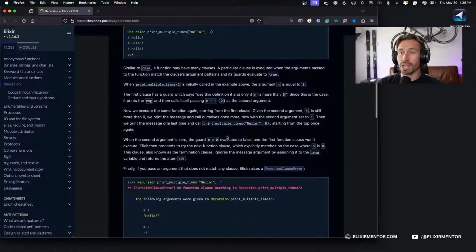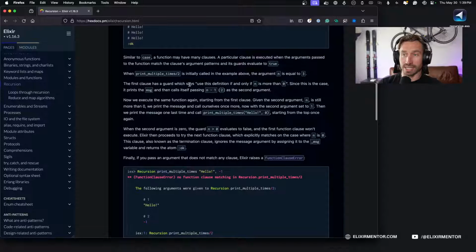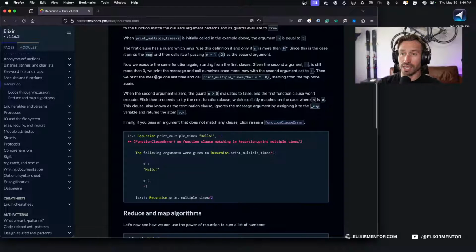All right, pretty cool. So when print_multiple_times/2 is initially called, in the example above, the argument n is equal to 3. So the first clause has a guard which says use this definition if and only if n is more than 0. Since this is the case, it prints out the message and then calls itself, passing n minus 1, which is 2, as the second argument. Now we execute the same function again, starting from the first clause. Given the second argument n is still more than 0, we print the message and call ourselves once more. Now with the second argument set to 1, we print the message one last time and call print_multiple_times, pass our message hello in, and now n is 0.